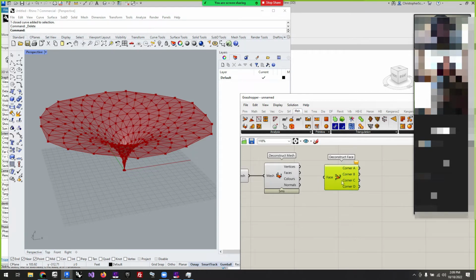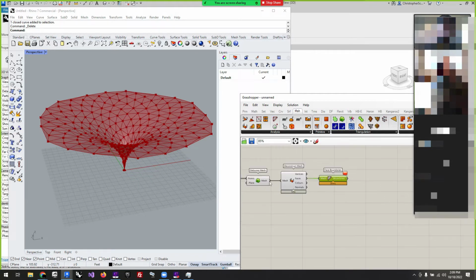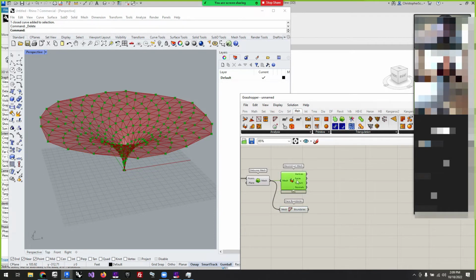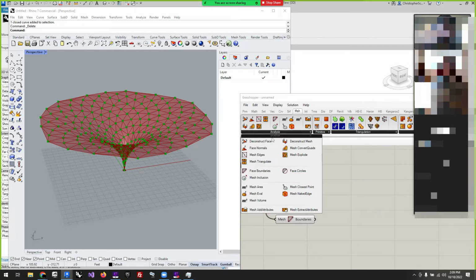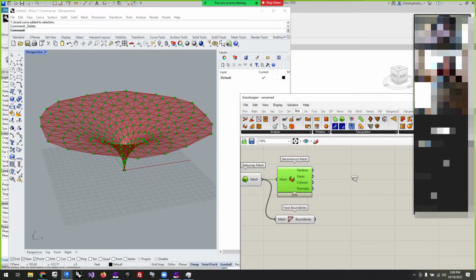And I don't think I want to do that. I want to take this face, and I'm going to get my face boundaries. To do that, I actually have to come in from my mesh. There is a way to do it through deconstructing the mesh, deconstructing the faces. As we could see with the deconstructed faces, it gives us 4 points instead of 3, which is what we're looking for. So we're looking for each one of these boundaries.